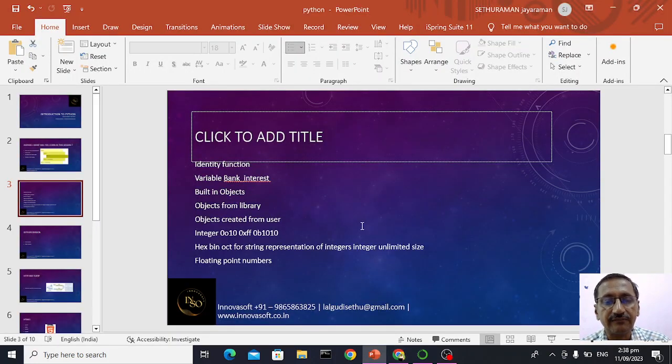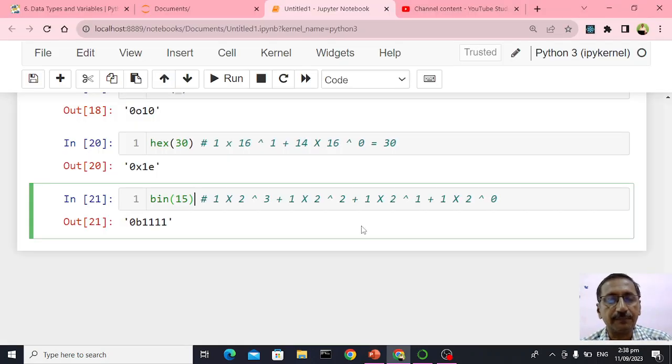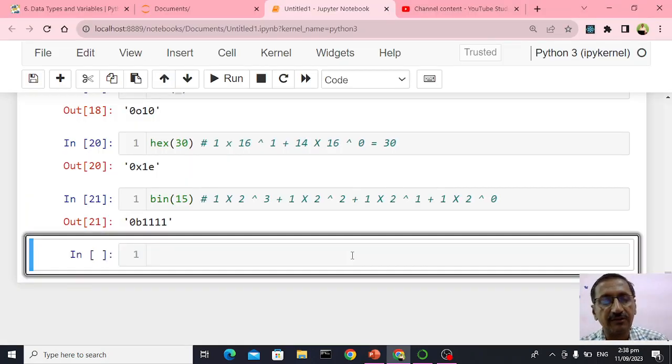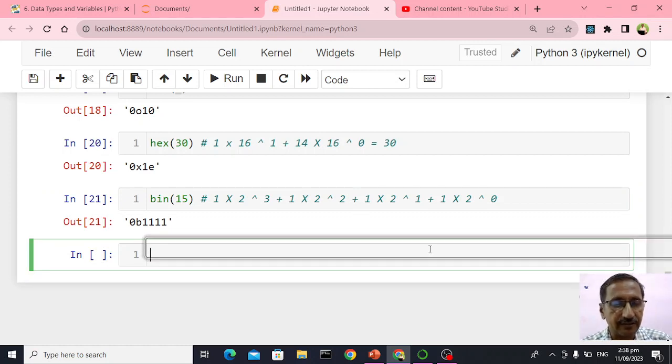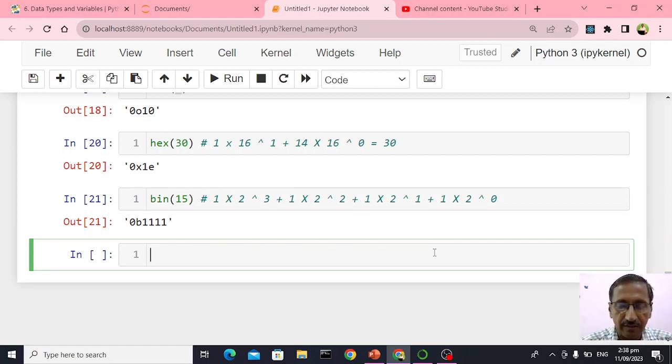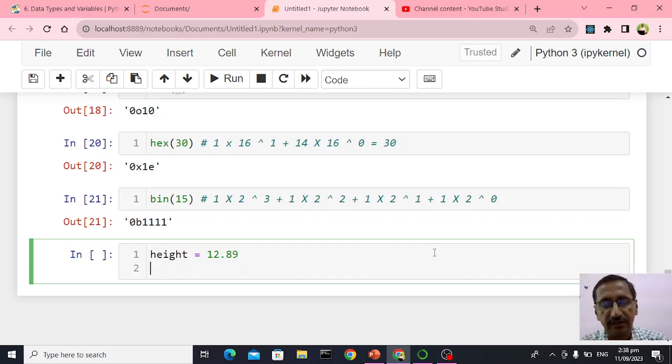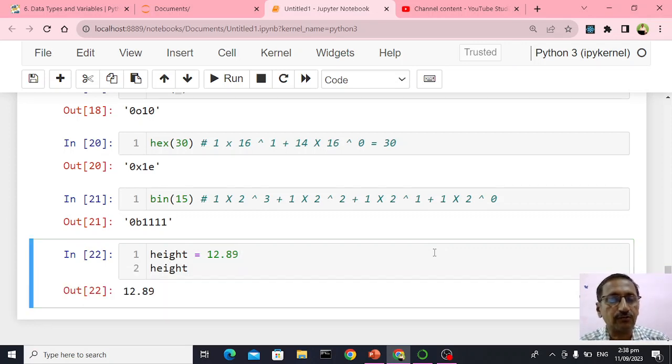Then we have floating point numbers. When you say floating point numbers, you can represent them like this in Python. For example, age will not be a floating point number. I'll say height is equal to 12.89. So the type will be float. If I say type of height, type is a function, and it's a float.